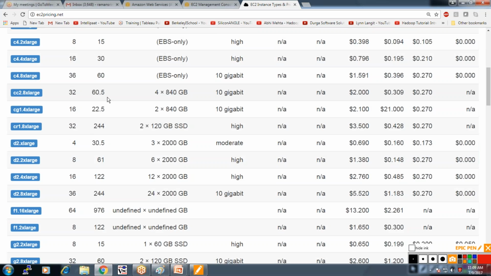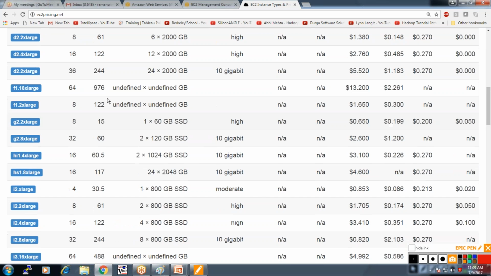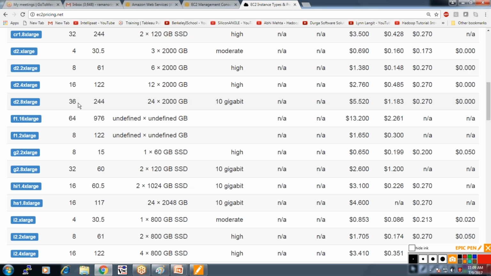This is the way by which each and every instance will be listed. For the instance D2 8x large with 36 processors, 244 GB RAM, and a hard disk capacity of 2 TB into 24 hard disks, the instance cost is $5.5. In US dollars, in Indian rupees it comes around 400 rupees. If you go for a spot instance, it's very much less, almost $1.1 only. You can get this instance for around 90 to 100 Indian rupees if you go for a spot instance.